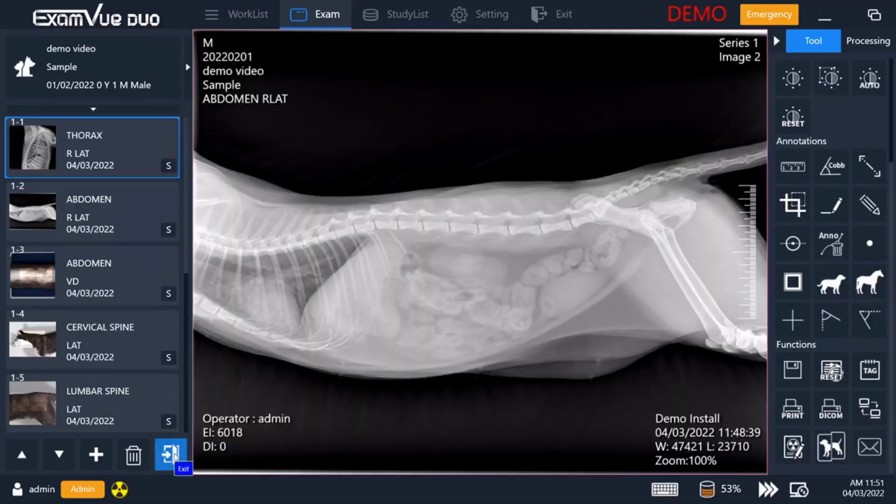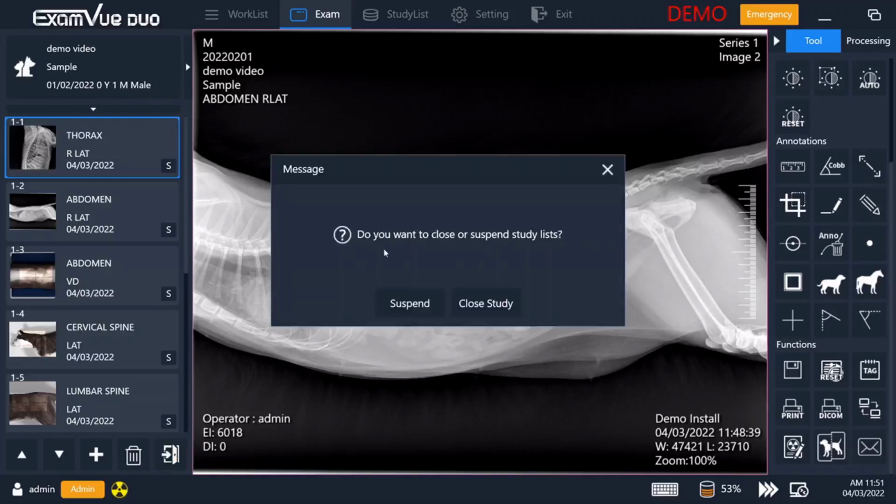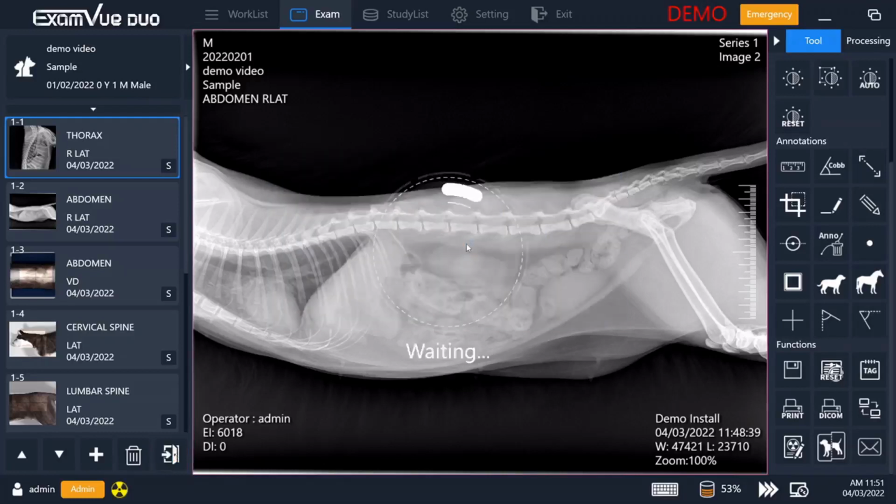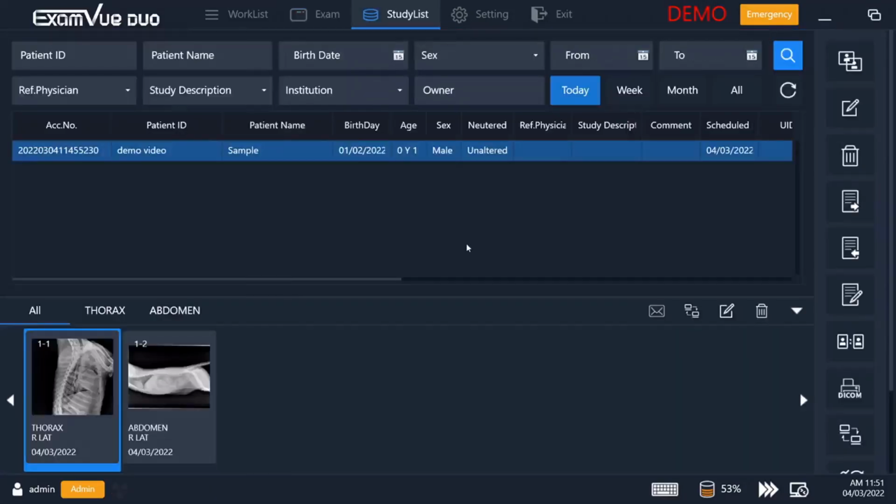When you're all done, you'll close the study. And this will send it to your PACS if you have set it to automatically send to your PACS. It will export them as a JPEG if you choose to do that automatically as well. And it will bring it to your study list, where you can go and see all of your previous x-rays.